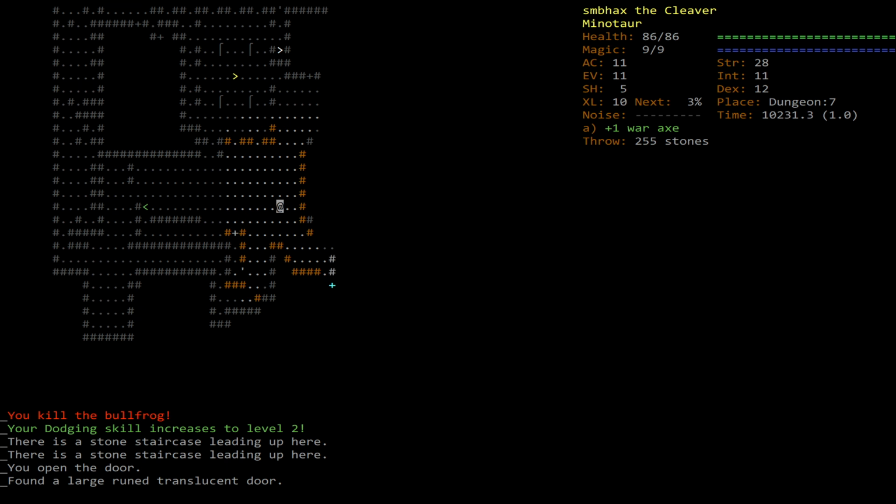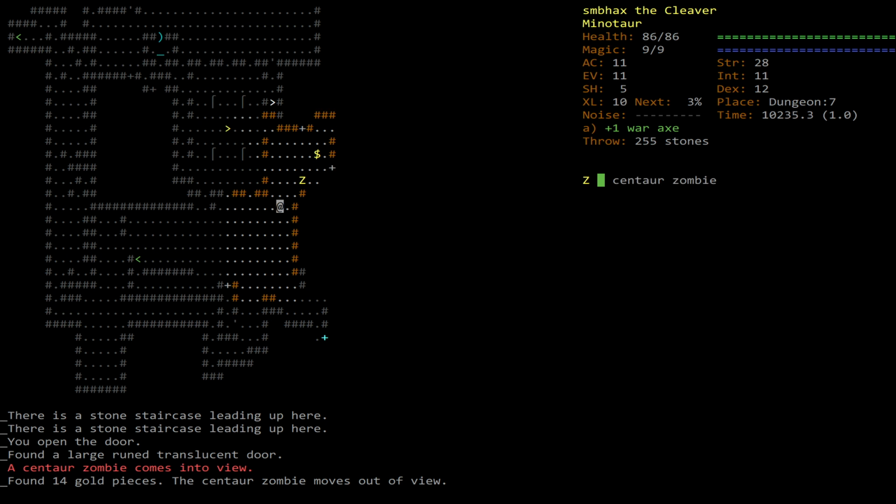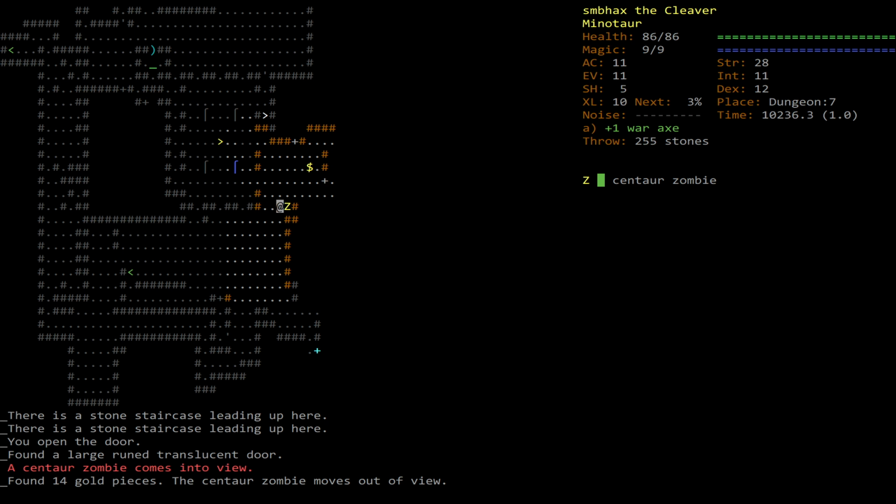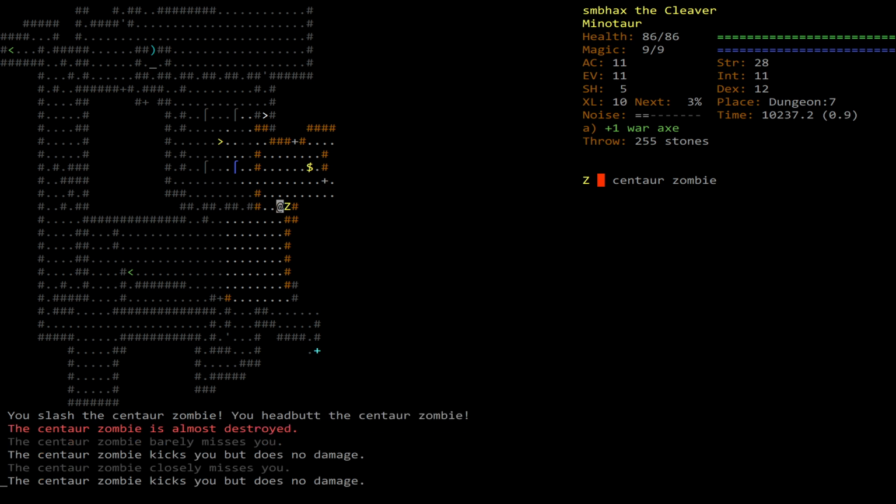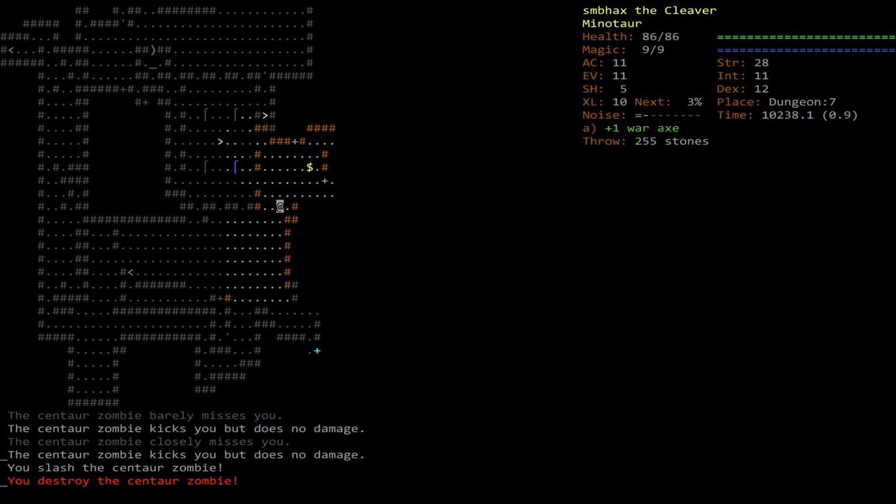If you find a monster, so here's a monster. If I hit tab, it's going to move me toward the monster. And now that I'm next to them, if I hit tab again, it will attack. If I had a ranged weapon equipped as my main weapon, it would have shot at them from range. But I hit tab and it just auto attacked with my main weapon, and I hit tab again and it killed it with my main weapon.